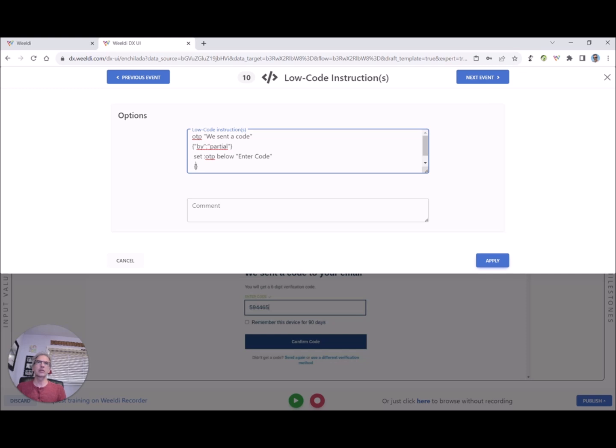And just because I don't know if enter code will always be exactly like this or if there's a period after it, I'm just going to use partial match. And once I'm done with this, I will click on confirm code. All of this happens within that one-time passcode wait section. So I'm done with writing my instructions.